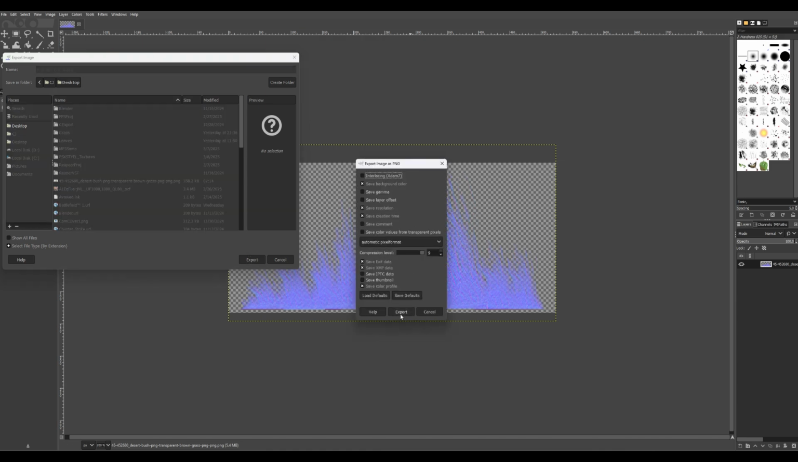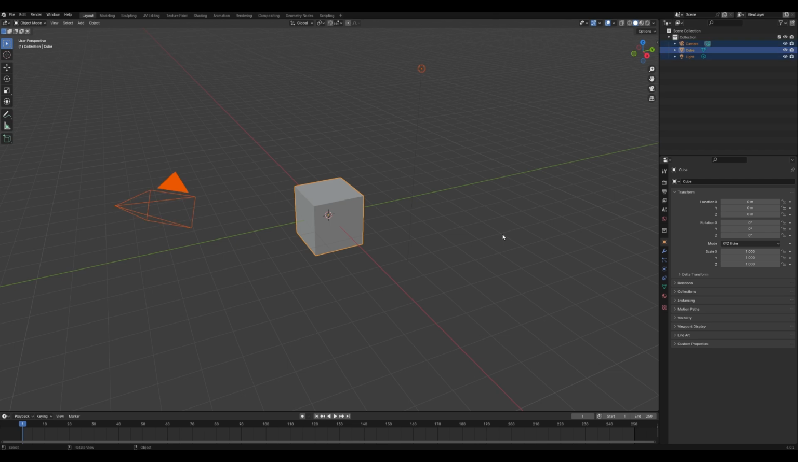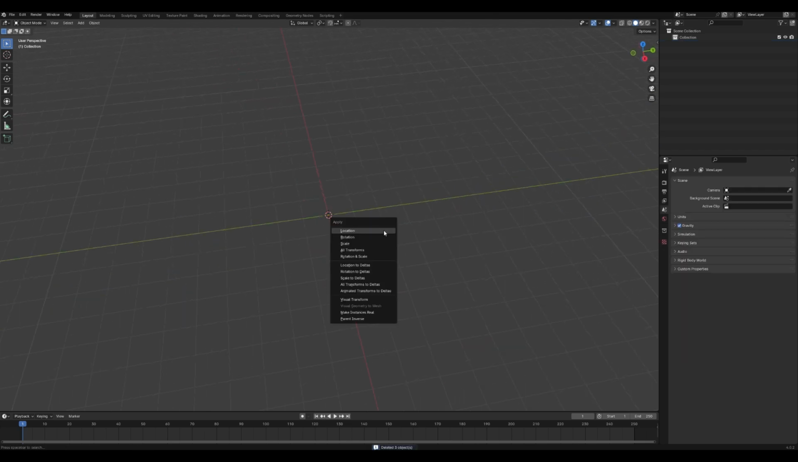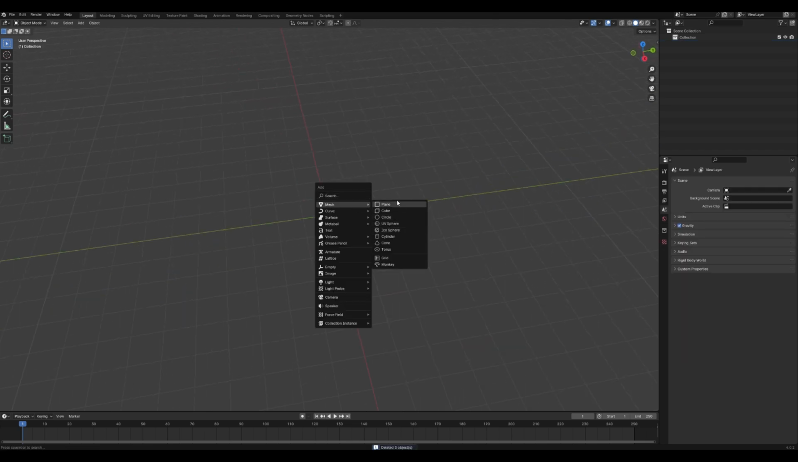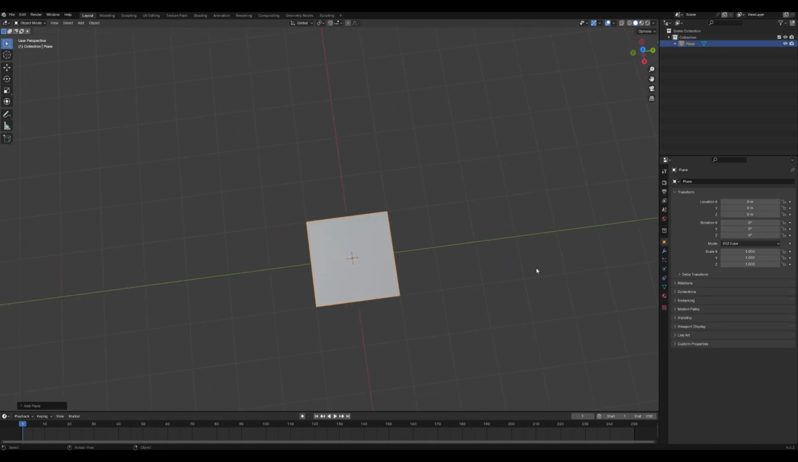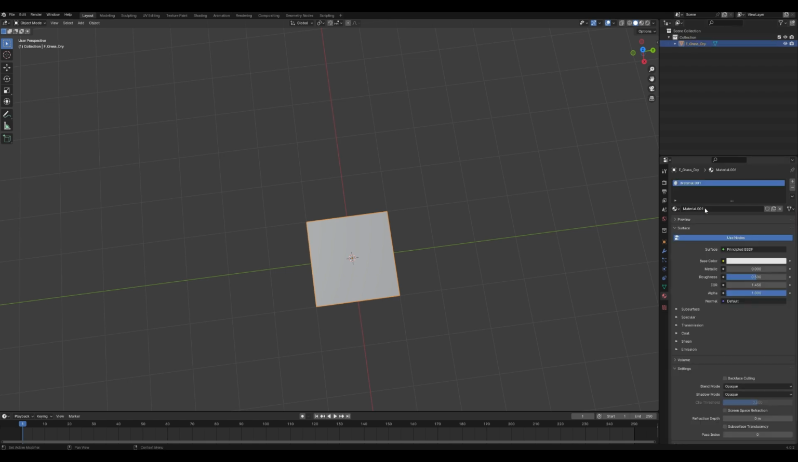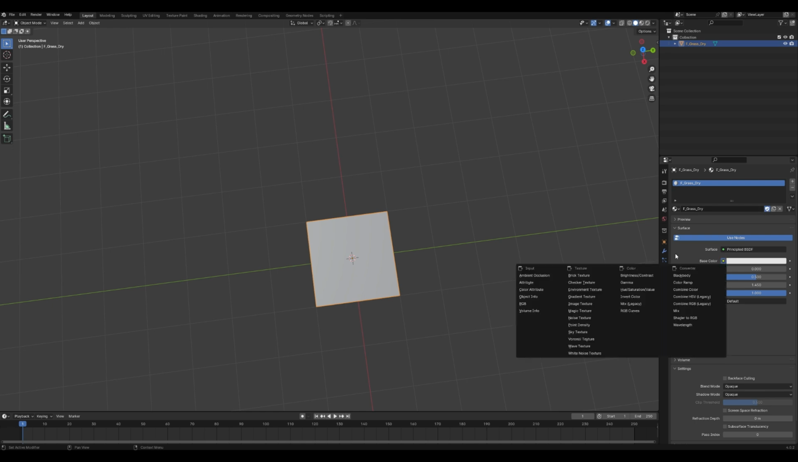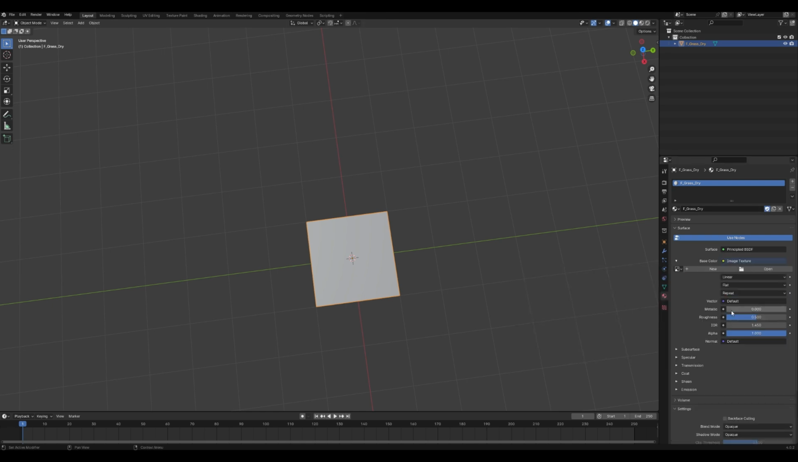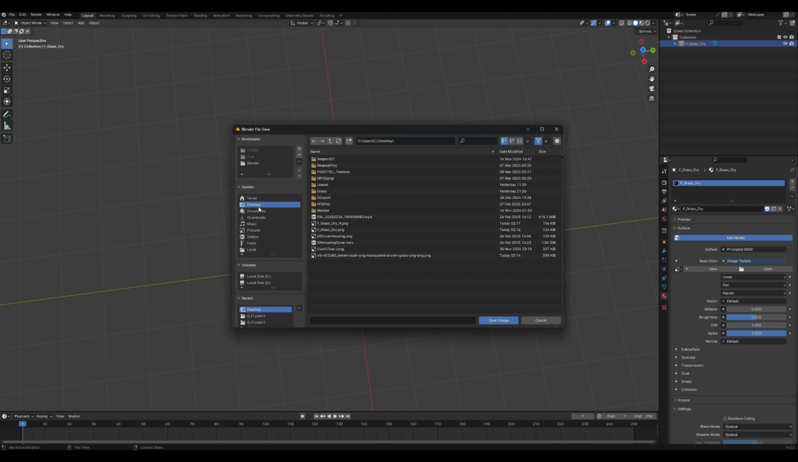Now open Blender. Delete everything. Create a plane and name it. Then create a material and name it the same way. To apply the texture, go to Base Color of the material and click Image Texture. Open the PNG of our grass.